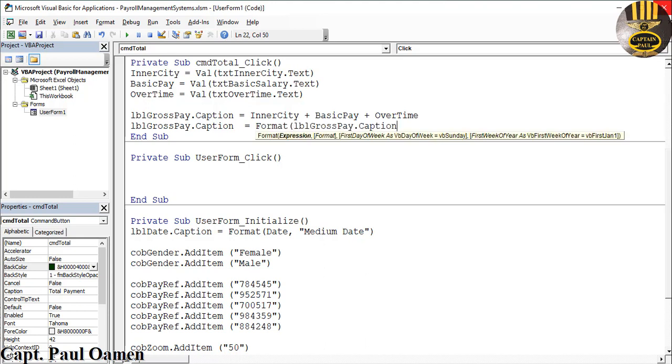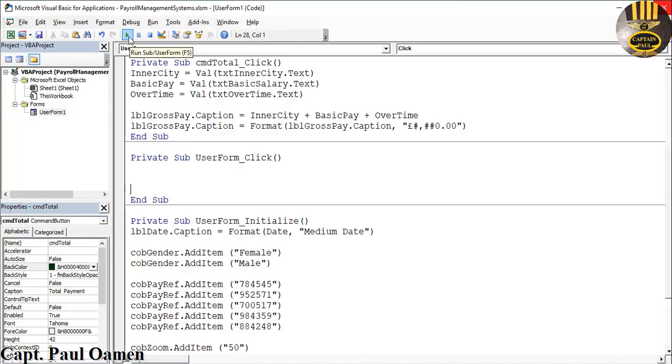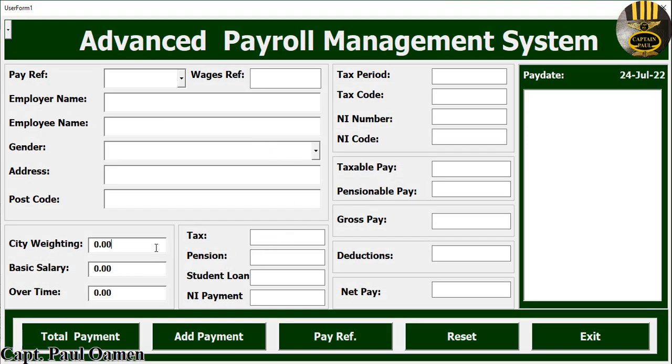The gross pay, LBL gross pay dot caption, comma, let me put a pound sign, and hash to represent the value, comma, double hash 0.000. There we go. Now I'm going to try this out. There's still more to go, so let's enter a value in there, enter whatever in there, and in here as well, and let's see. Good, the gross pay is working.